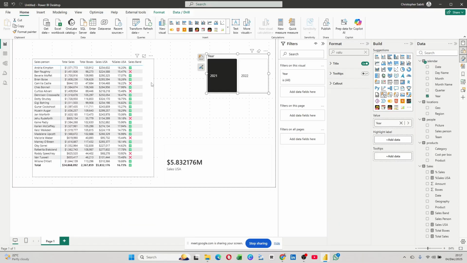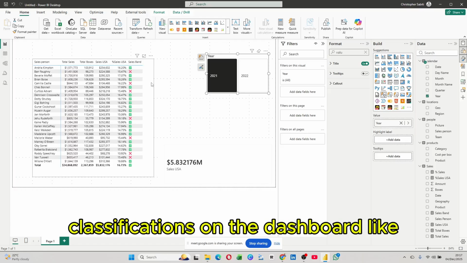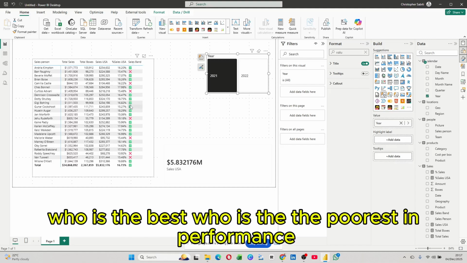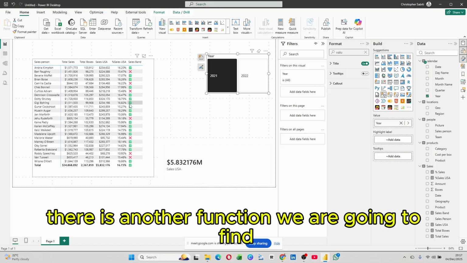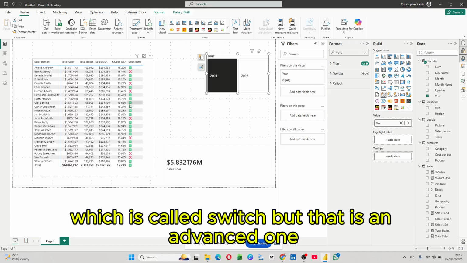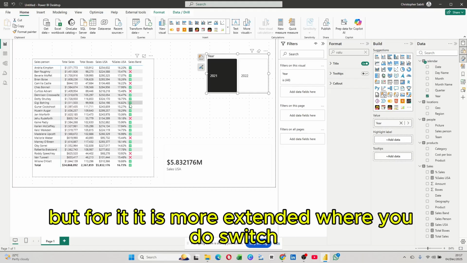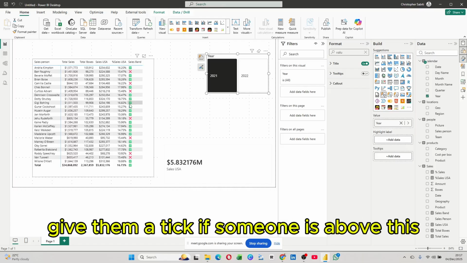Now, why do we need to use this? Mostly when we are doing classifications on the dashboard. Like you can imagine this classification we are doing: who is the best, who is the poorest in performance. And also we do this to avoid using another function we are going to find, which is called SWITCH, but that is an advanced one. It works like IF, but it is more extended. If you find someone is below this, give them a tick. If someone is above this, give them this.